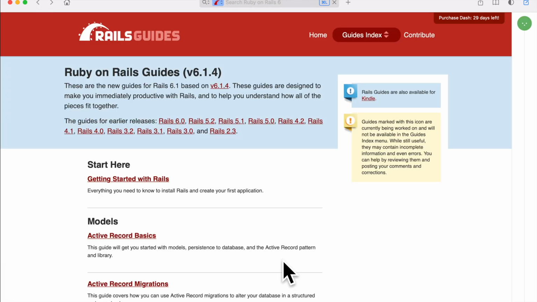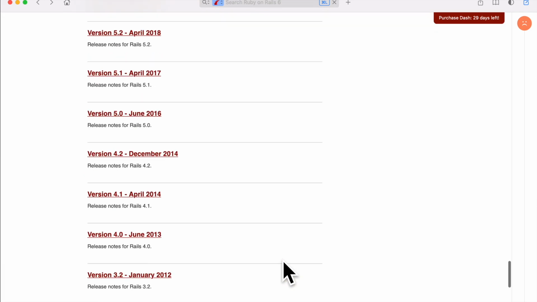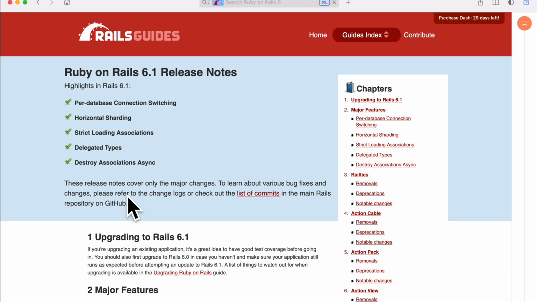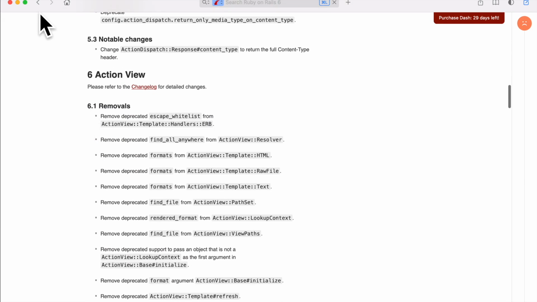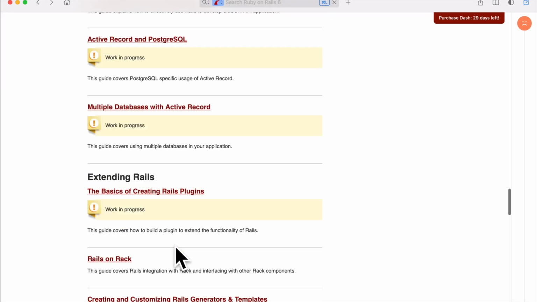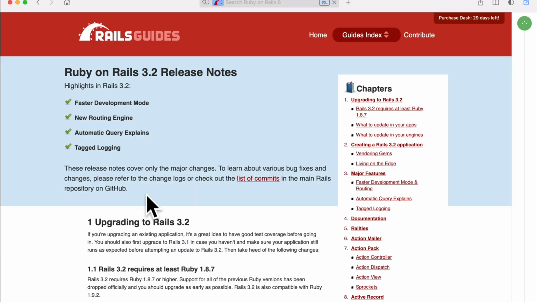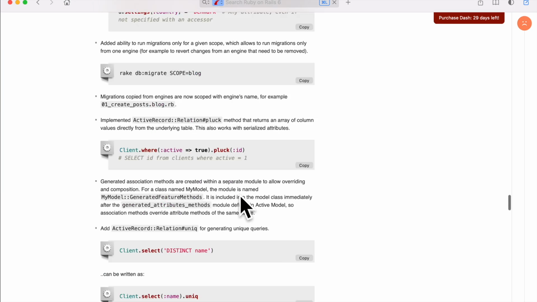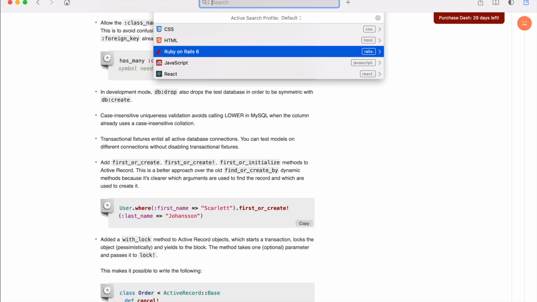I think I already clicked into this Active Record. Release notes. Okay, so let's say 6.1. Okay, looks like they have the notes there. Let's see if they have previous release versions. Oh, they do. 3.2, that also works. Yeah, that's pretty cool.